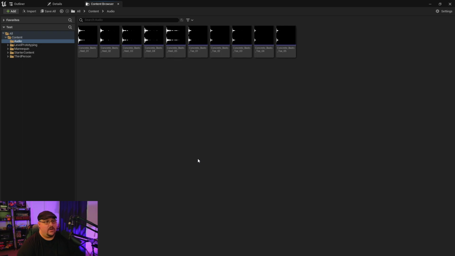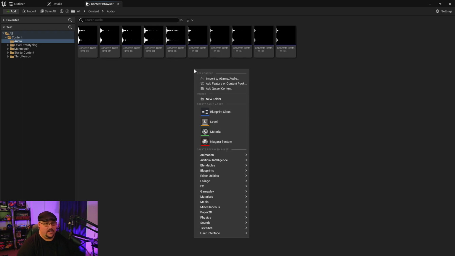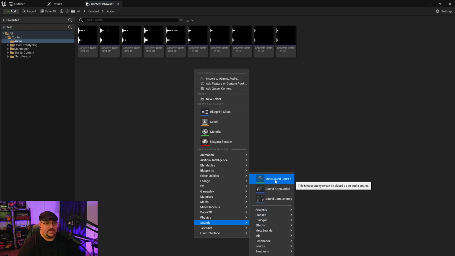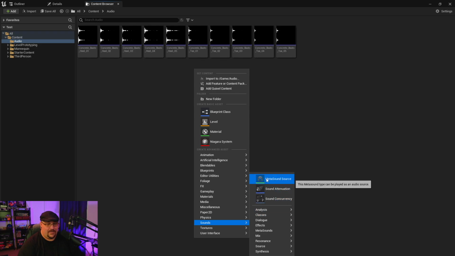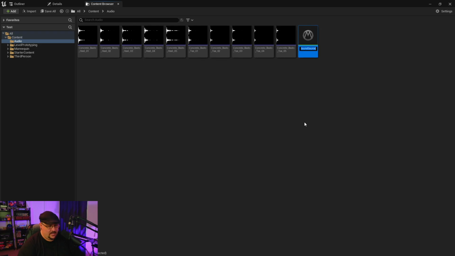So with our engine restarted and our plugin enabled, we can go ahead and right click here. And now if we go under sounds, you will see Metasound listed here, but it's actually called Metasound Source instead of just Metasound. If you come under the drop-down menu here, you will find this thing called Metasound. And if I'm being completely honest, at the time of recording this, I have no idea what it's for yet. But I'll figure it out, and as soon as I figure it out, I'll definitely let you guys know. But for now, we're going to go ahead and click on Metasound Source. And I'm going to call this Footstep just because that's what we're doing with it.